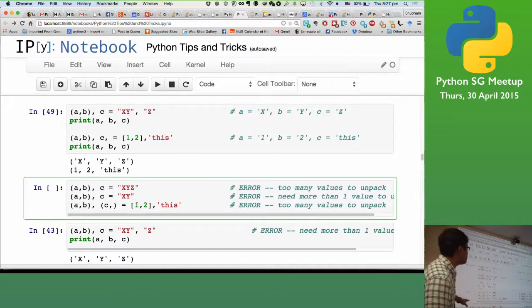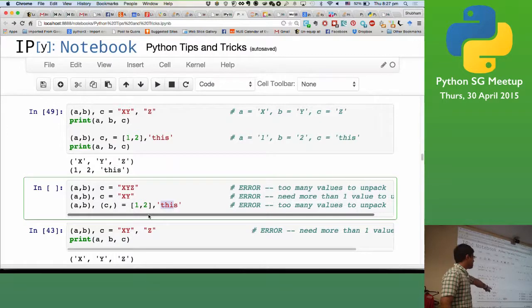Now this one, again, the same case, the first step would work fine. There are two elements on the right hand side, two elements on the left hand side. A comma B will be assigned to 1 comma 2, no problem. But then when you have C and this, since this is a tuple, this would be split into this. And when you assign only C to this, it will not work because this is a tuple of only one element, while that is a string with four elements. So it throws an error, too many values to unpack, because this is four values.